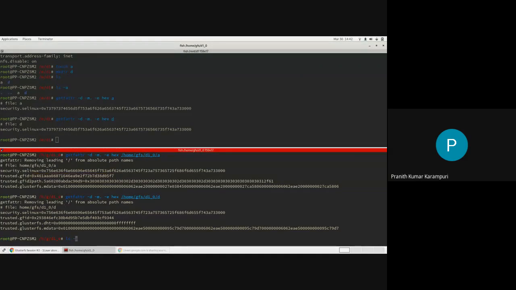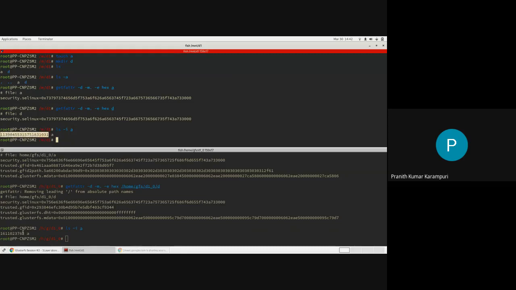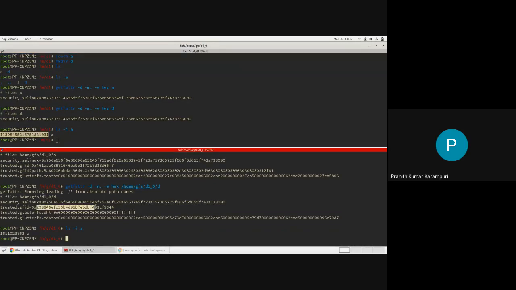Now the second thing is the inode number. If you do ls -i here, you will see that these are two different numbers. This inode number is derived from the GFID. It is generally the lower 64 bits of the GFID. The GFID is 128 bits. It's a normal UUID, version 4. The lower 64 bits of the GFID are shown as the inode number on the mount. So that is the second bit of information.